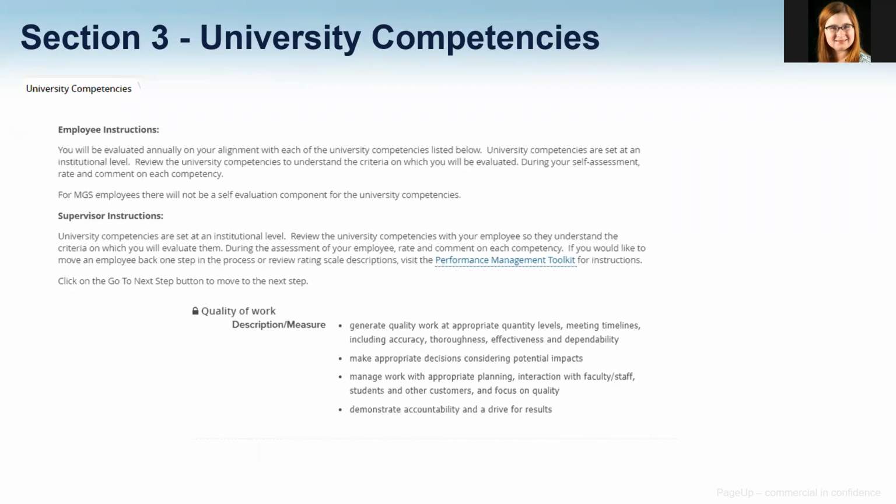University competencies is the next area within the system. These are already preloaded for you. So these are the standard university competencies that we have. They are here in the review so that you have the opportunity to review them and understand what they are, because you will in fact be rated on these.